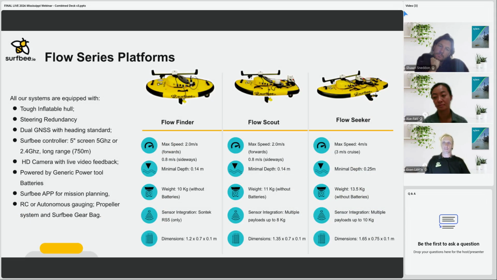This is the start of the Flow series platform, and we have multiple boats. We have 4 in total in the range. We have 2 specifically for low flow measurements, which is the Flow Scout and the Flow Finder. It is very difficult to do low flow measurements, as anyone that's done a lot of measurements would know. So we have some boats specifically designed around that to capture those.